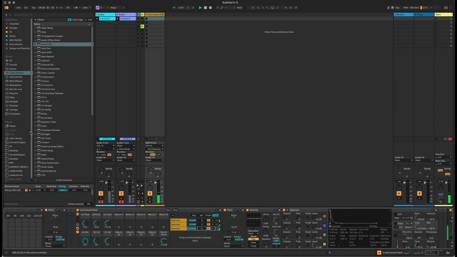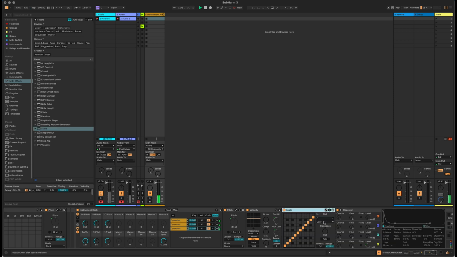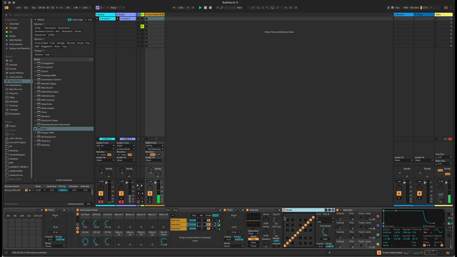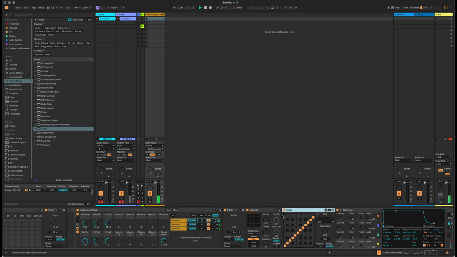Let's use a scale device. Ooh, crunchy. MIDI effects, scale. I'm just going to bring that in. We're going to need one on each of these oscillators. Let's set it to C major for now. C major.